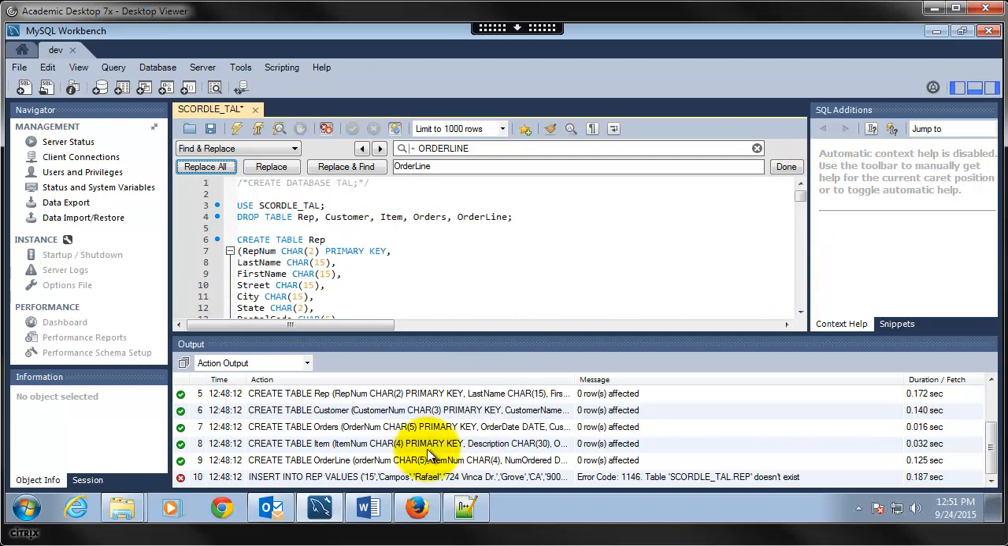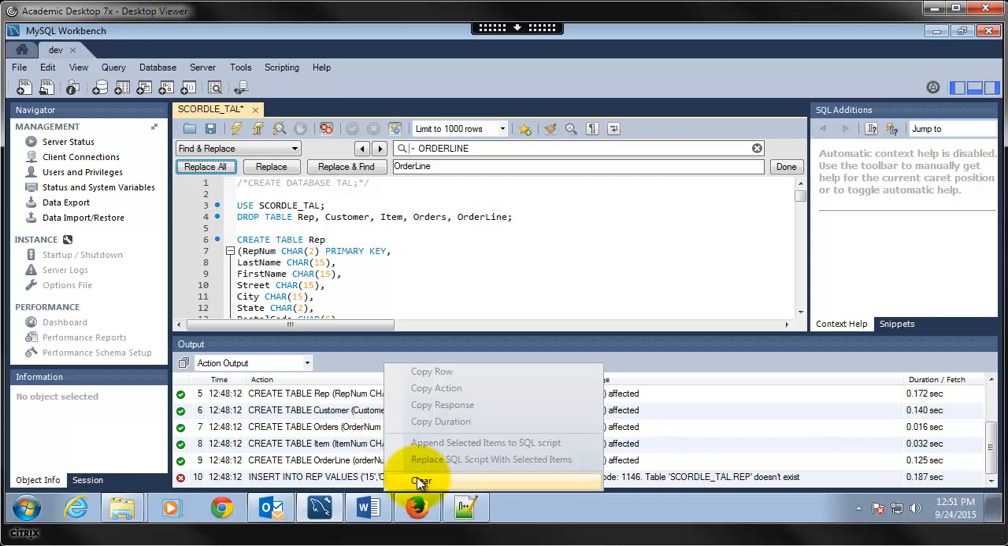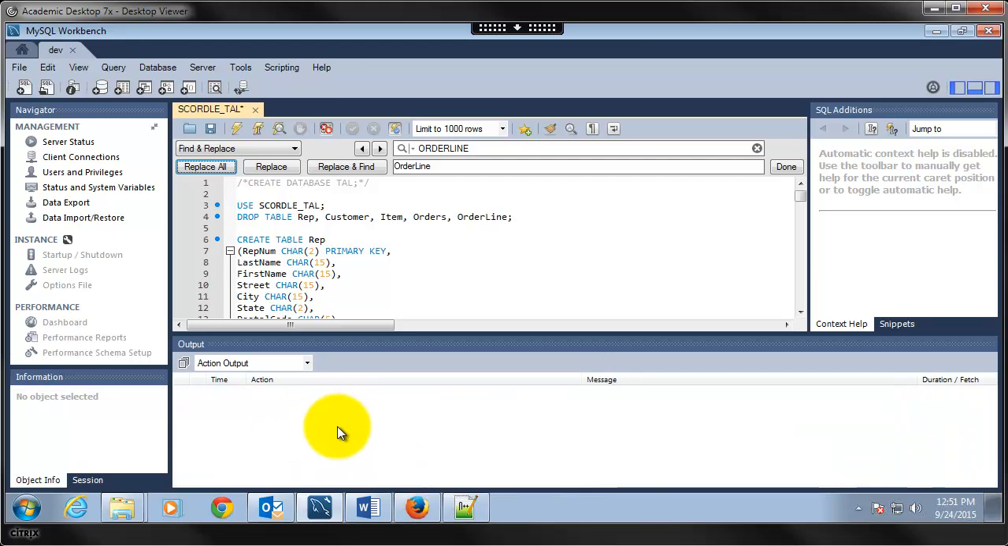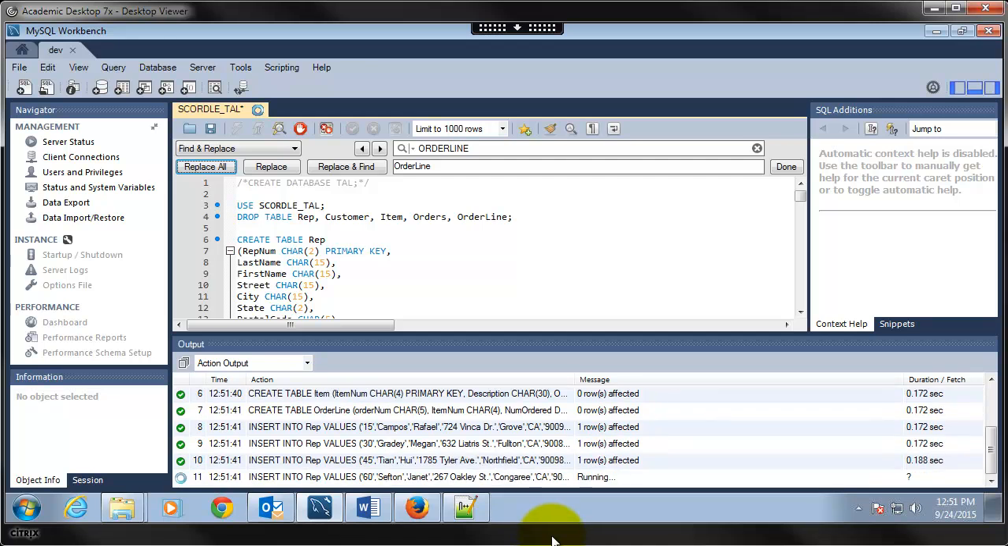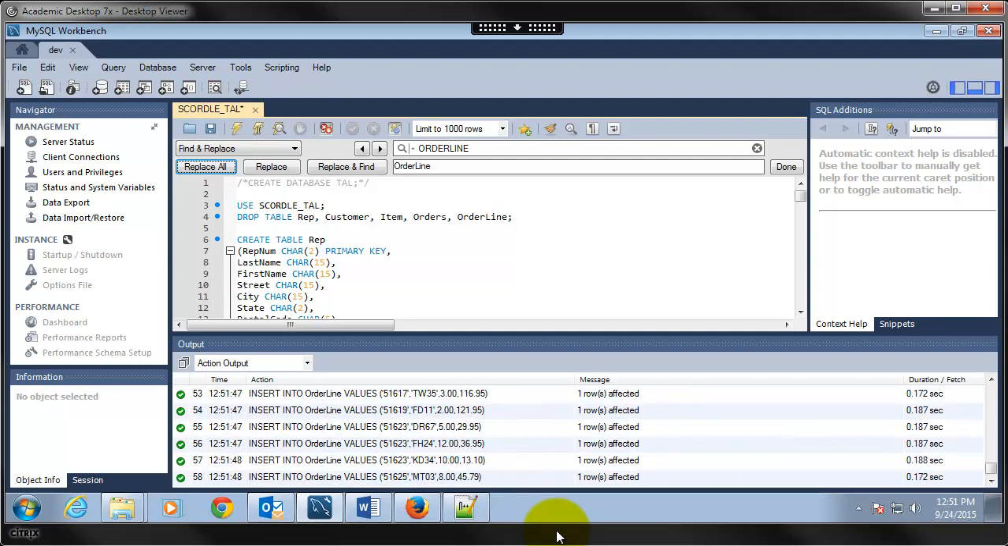So what we're going to do is try this one more time, but notice down here in our output grid, it's getting a little polluted. So I'm going to right click and clear that so I can see what the output is this time that I run it. Pass 11 this time. And so far it looks like everything loaded.